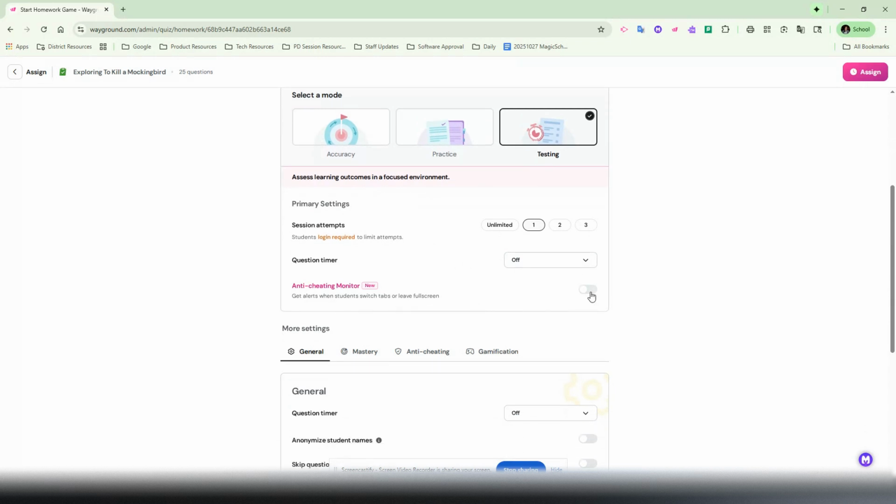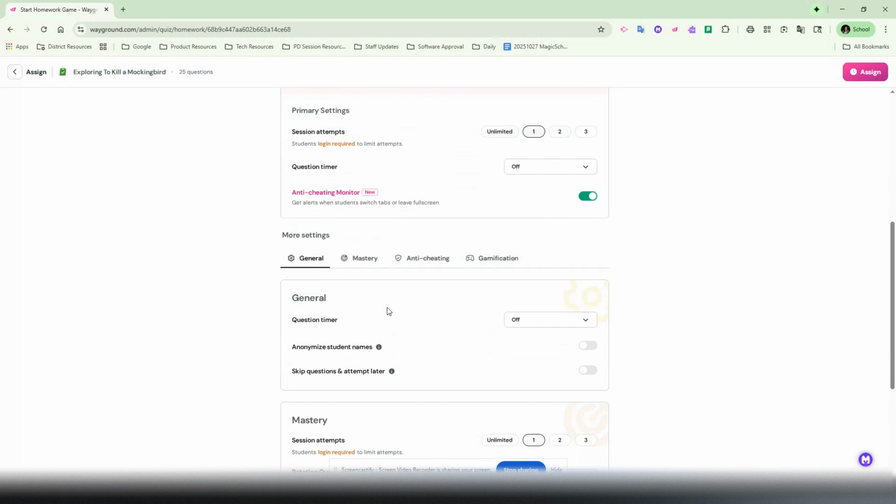I can also, this is a newer feature, turn on the anti-cheating monitor. So that means that if students switch tabs or leave their full screen mode, I'm going to get an alert. That's going to let me know if they might be looking for the answers elsewhere on that same device.